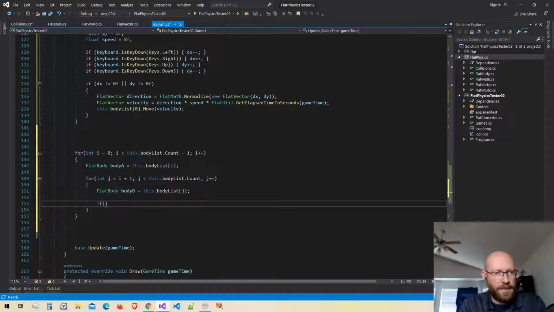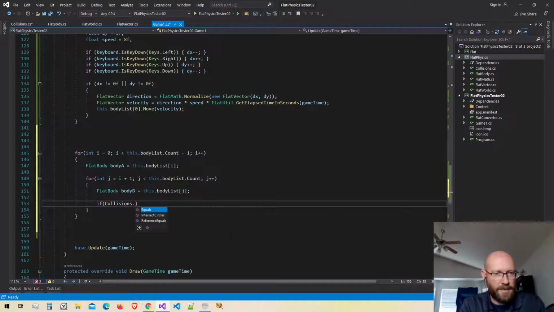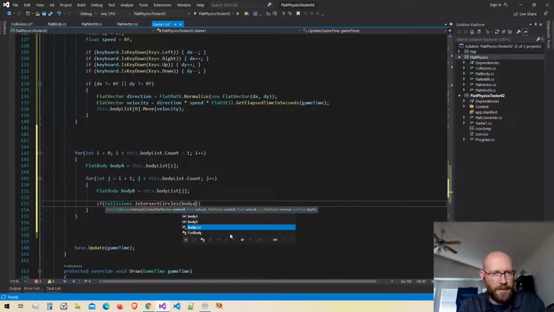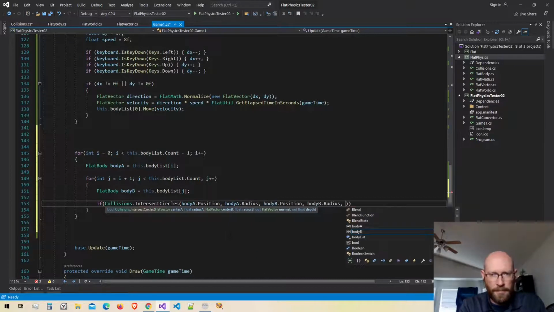Let's go ahead and do our check. So we're going to bring in the collisions. There we are, the collisions class, and we have the intersect circles. We need the center of A and the radius of A. So that'll just be body A position, and then the radius will just be body A radius. Okay, and we'll do the same thing for B. If there is a collision, it's going to now pass out the normal and the depth.